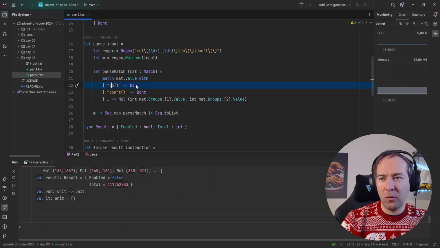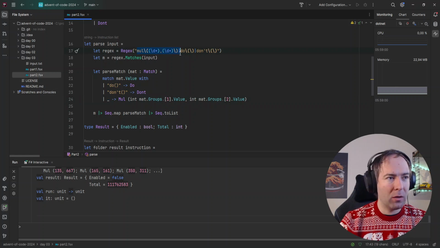And if it's a do match, we just return the do case. If it's a don't, we return the don't case. And otherwise we know it's the third alternative, the mul right here. So we just parse out the left and right operands and parse that into a mul instruction.